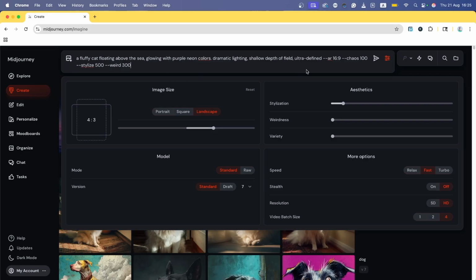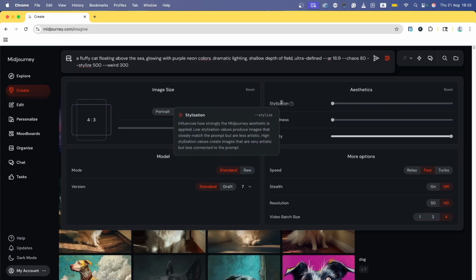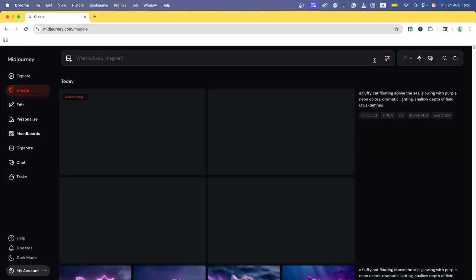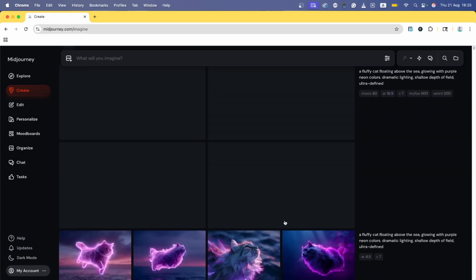Okay, so these are all some random parameter numbers. You can see here what they run between. So we have 0 to 3000, 0 to 1000. This is variety, which is the chaos. So I did mine 100, which I think is a little too high. Let's do 80. And then aspect ratio was the image size, chaos, stylization, and weirdness. And let's see what we get. You can see when I use the 16:9, it had to expand, so it's like 2 rows instead of 1.